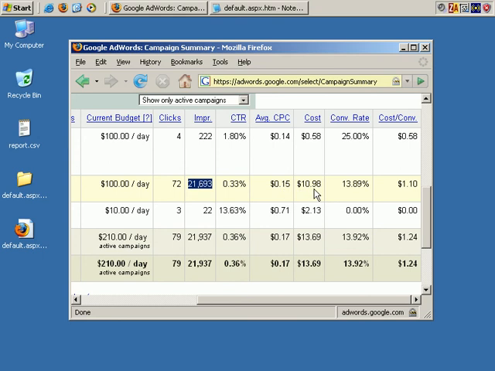Total cost is $10.98. The conversion rate actually isn't too bad for the content network, but obviously this is something you'll need to test for yourself for your own market, because different markets work differently. But in this instance, it's a lower conversion rate than the search network, although that wasn't really significant. But on the content network, the volume of traffic more than makes up for it with 14% conversion. And each conversion is costing me not 58 cents, but $1.10, not quite twice as much.